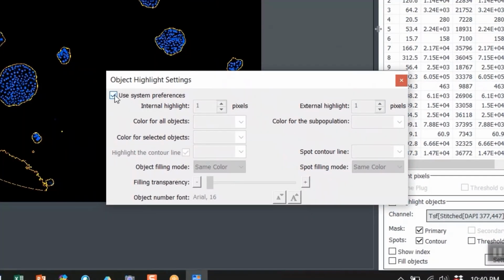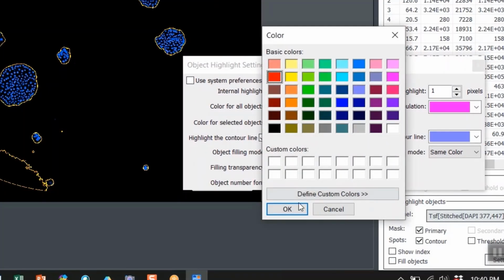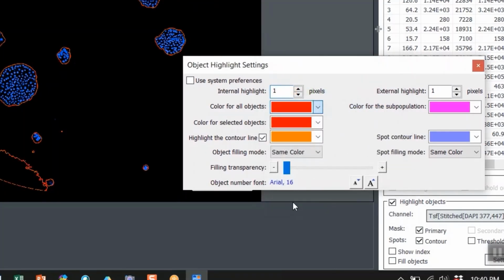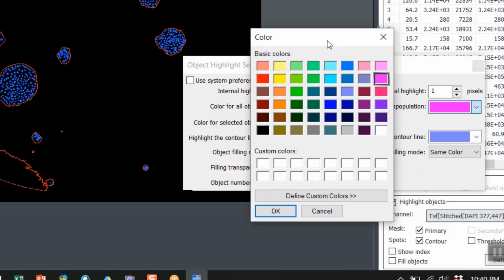instead of using the default system preferences, we can deselect that, and then we can change these to any color we want. So for all the colonies or objects that have been identified, we can select them and display them in red. For those in our subpopulation analysis that contain at least 50 cells, we can select a different color, such as green.